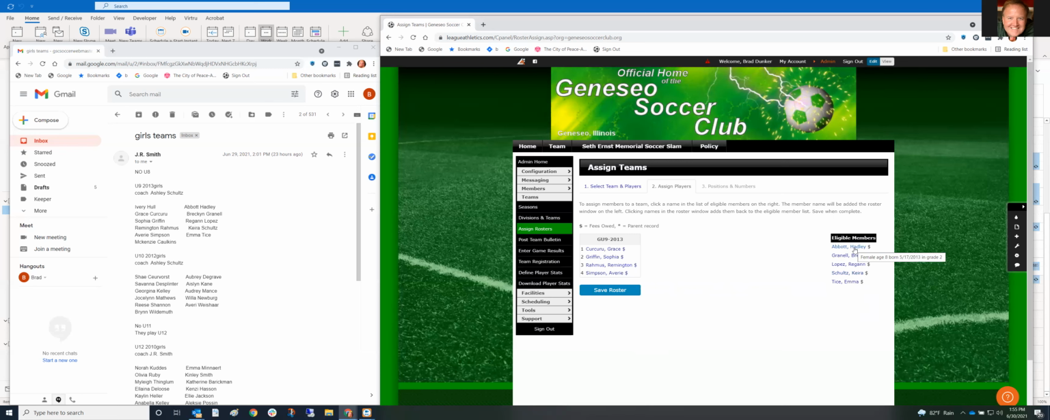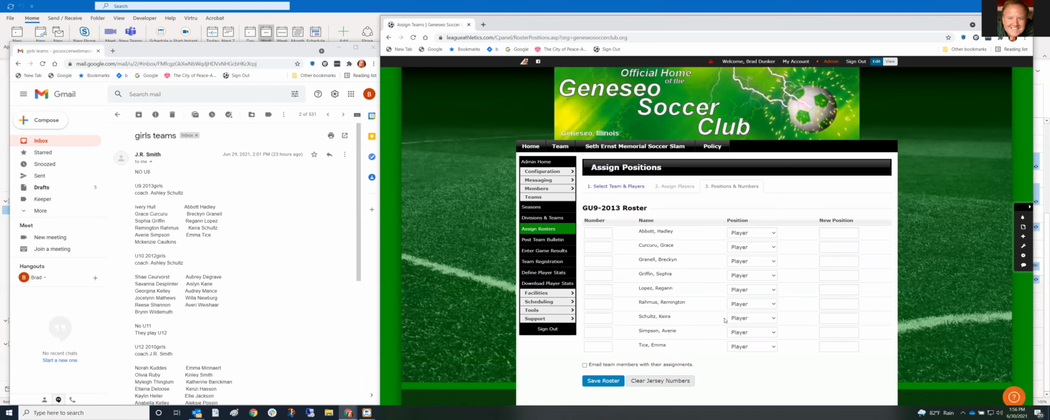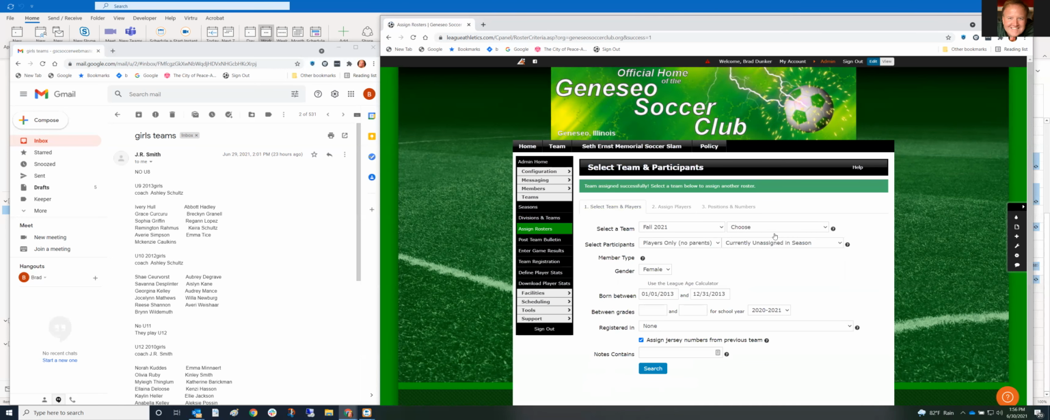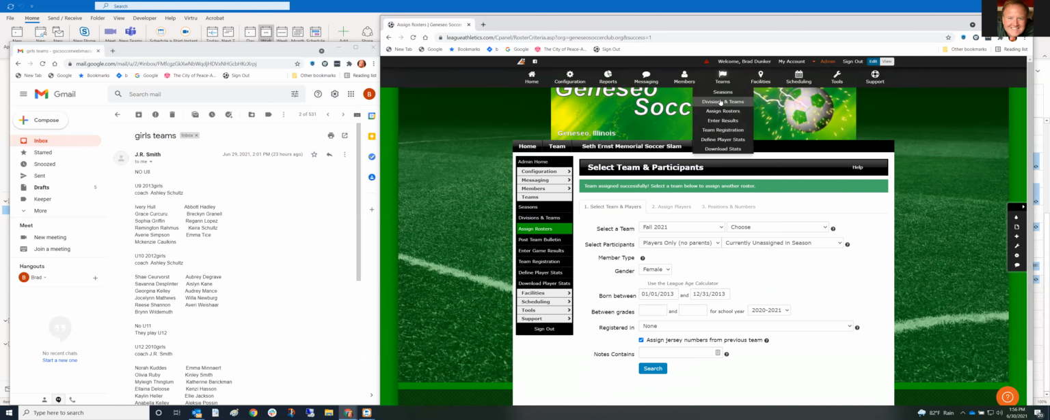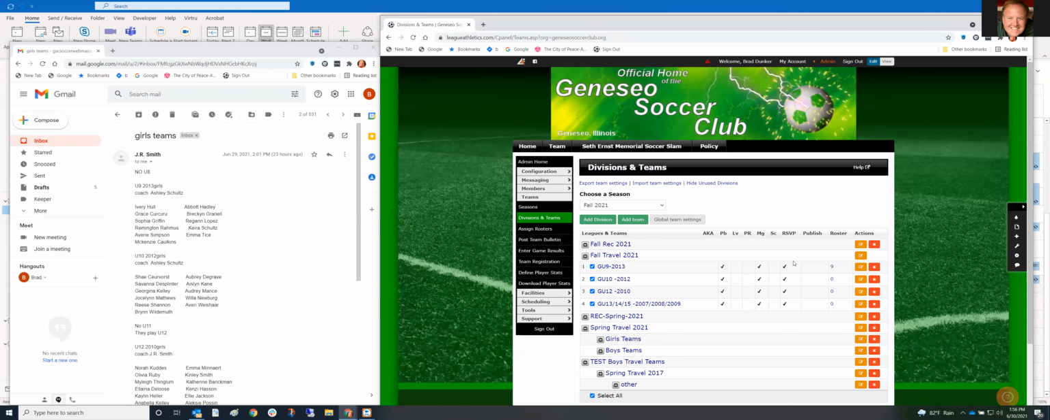And then, so we have Abbott. We're also, it looks like, no, we have Brecken. We have Reagan. We have Kira. We have Emma. So we're missing 2. So these 9 are going to be added. We're going to save it to the roster. We could assign numbers and things at this point, but I don't know what those are, so we're not going to worry about that. And if we go back to the divisions of teams, we can see that there are 9 players here on the roster for this particular team. No coach at this point.